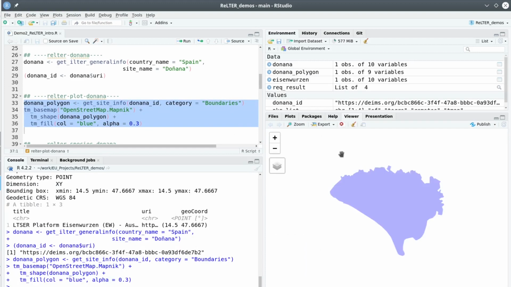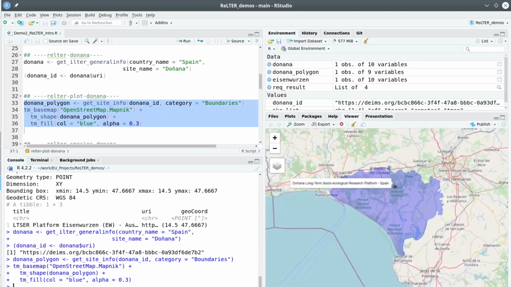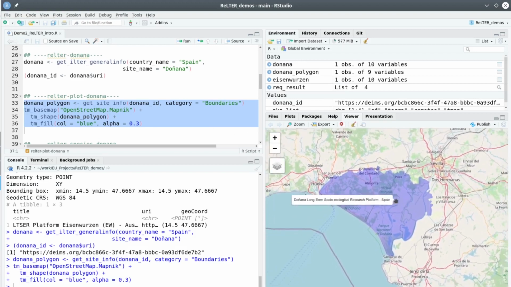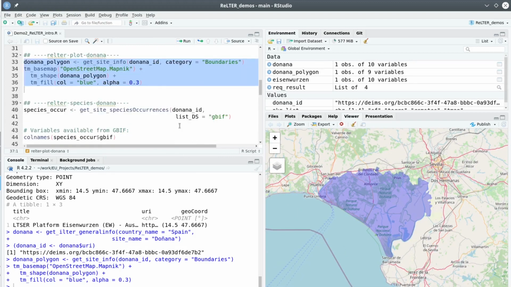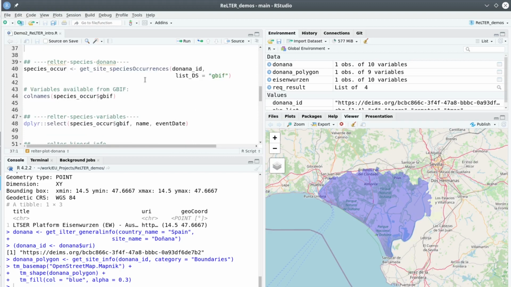Over here on the right-hand pane, in the viewer, you can see that we get the Doñana polygon on top of an OpenStreetMaps background. Next, we use the same Doñana ID in the getSiteSpeciesOccurrences function. This function allows us to download from GBIF and other web sources of species occurrence a list of all the species at this particular location.